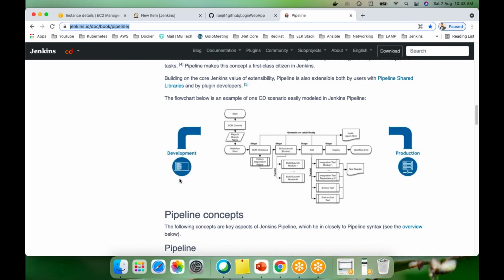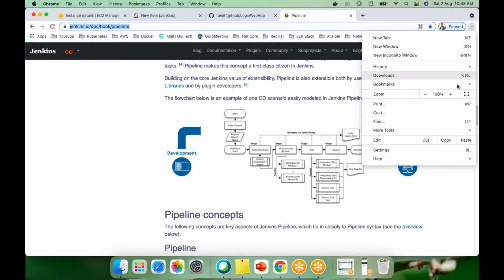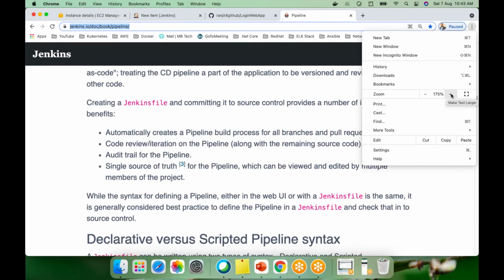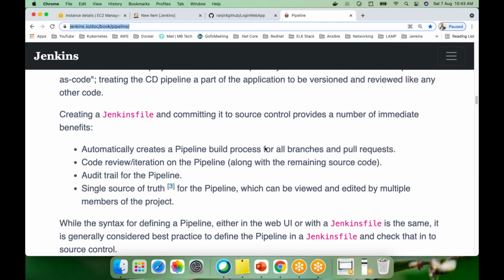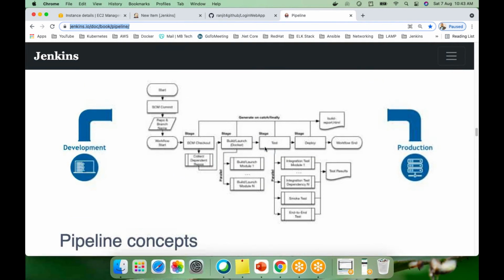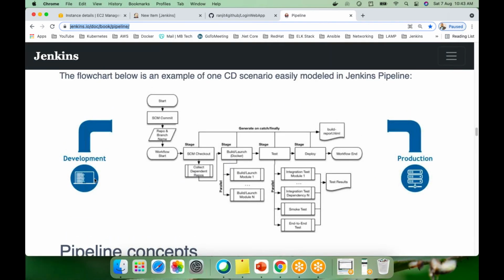So here is the process, actually, in the diagram. If you see it here, the development, same processes. So let me just increase the font here a little bit. Now, if you see here, the development process comes, then starting source commit, repo branch name, workflow starts, staging, source code checkout, right? Checkout happens, then build stage will happen, then test stage will happen, then deploy stage. Different stages will be there in the pipeline.